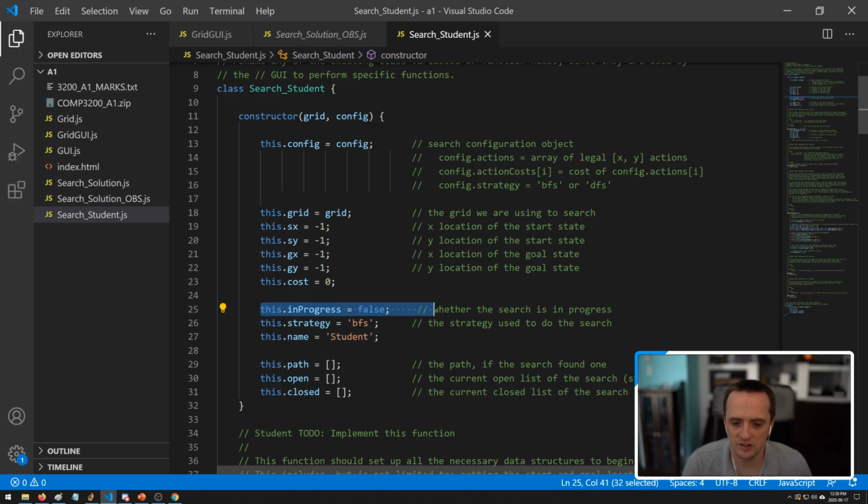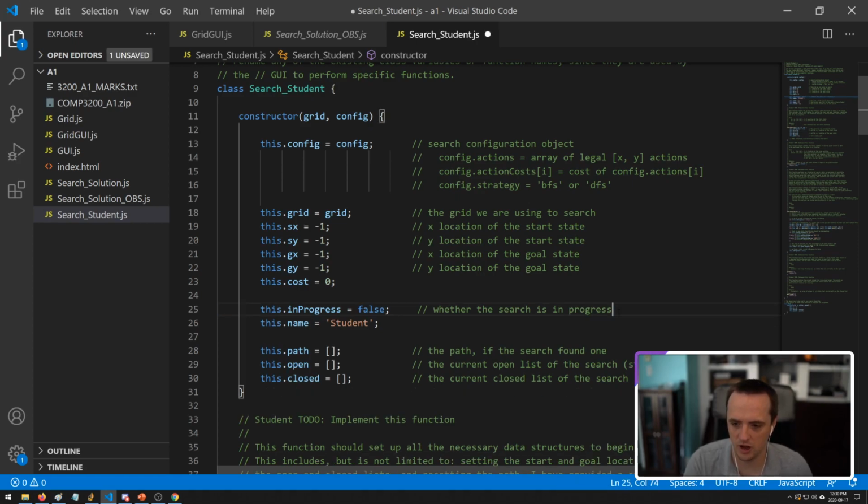Next, we have this Boolean variable, which just says whether or not the search is currently in progress. This tells the GUI when the search has been completed or not. Essentially, all you have to do when you're finished your search is say this.inProgress equals false. So this.config is going to hold the actual strategy that you're using. This is just here to differentiate it from the solution code.